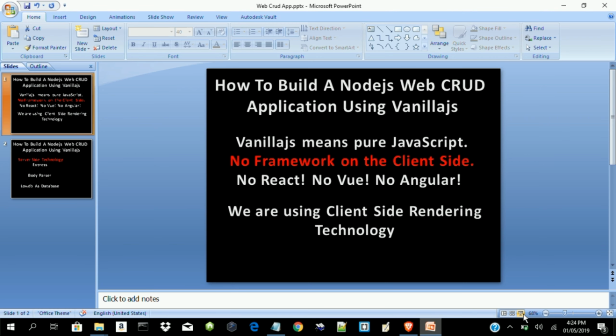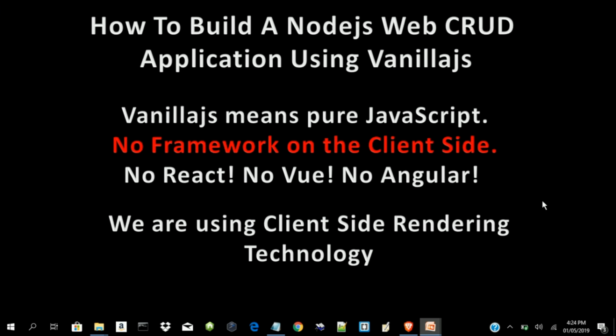Today we want to look at how to build a Node.js web CRUD application using VanillaJS. VanillaJS means pure JavaScript, no framework on the client side. This time around we're not talking about no framework on the server side. We are still going to make use of our normal framework for server side, but for the client side we are not going to use React, we are not going to use Vue, we are not going to use Angular, and still we are going to use our client side rendering technology. But this time around it is going to be vanilla based. We are just going to do our thing using JavaScript.